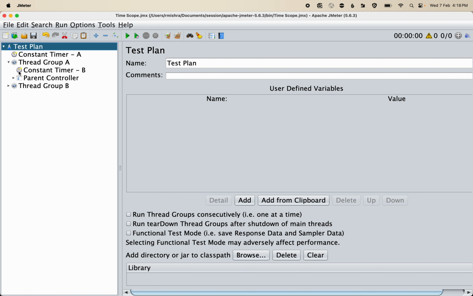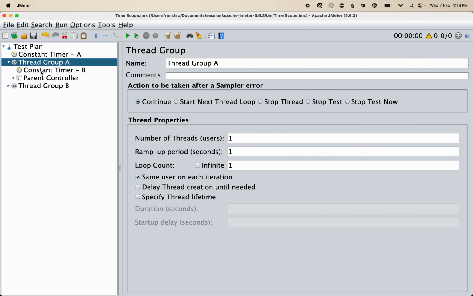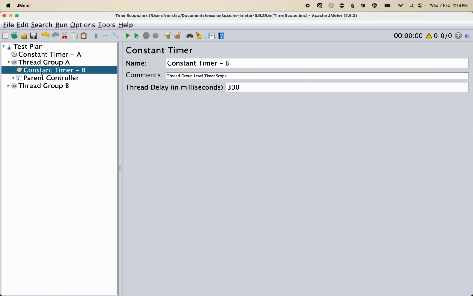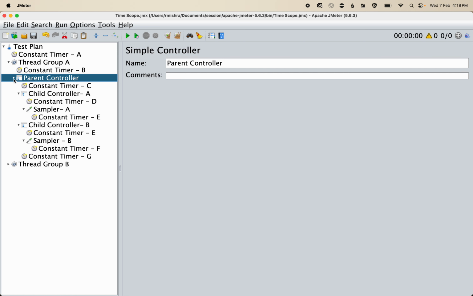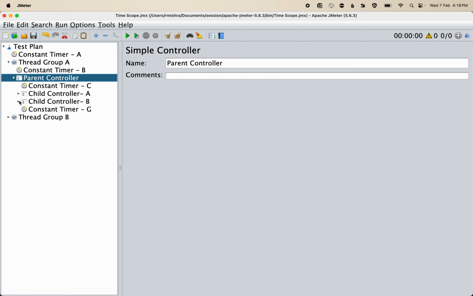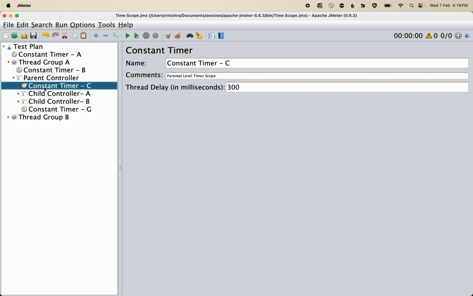Second, I will not confuse you. I am opening thread A and you can see constant timer B. So what will happen? Constant B will be applicable to the parent controller and its child controllers. And now you can see constant C, it will be applicable for A and B. And G is also at the same level. So A and G also get it added, and it will be applicable to child controllers.